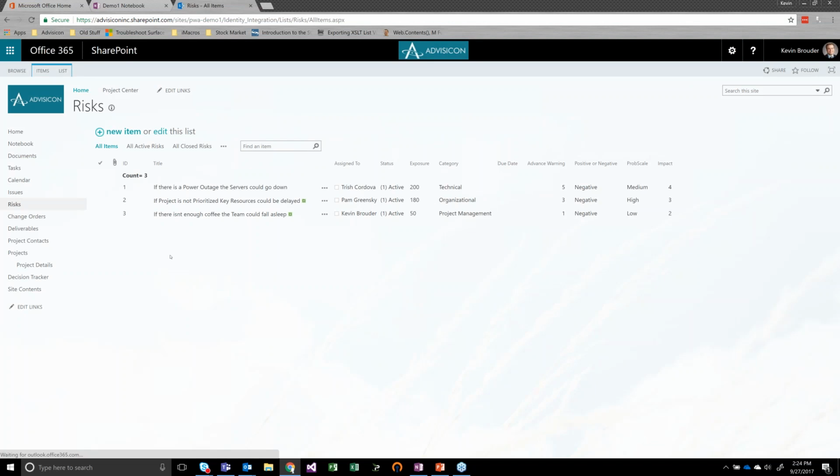So you can see a list looks very similar to a document library. Now this list is not the modern interface. This is the classic interface. So if you're used to SharePoint 2013, this is what it looks like.